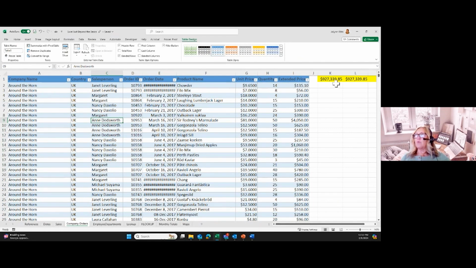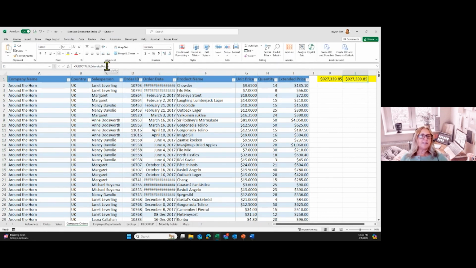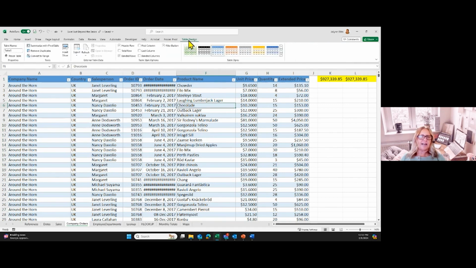So I still have this named range, and let me show you, it's still the extended price. Just because it's in a table doesn't change that, but the whole entire table is now a named range as well. When I'm in this table, I have this table design tab on the ribbon. On the left-hand side, I can name this table. I'm going to name it company orders because it's a bunch of sales orders. So this is actually now a named range called company orders. So the whole thing is a named range.